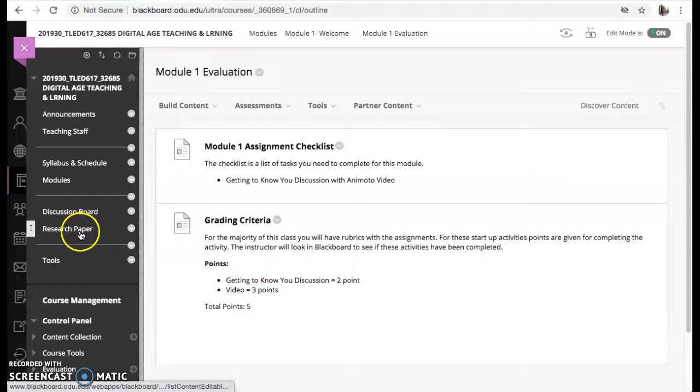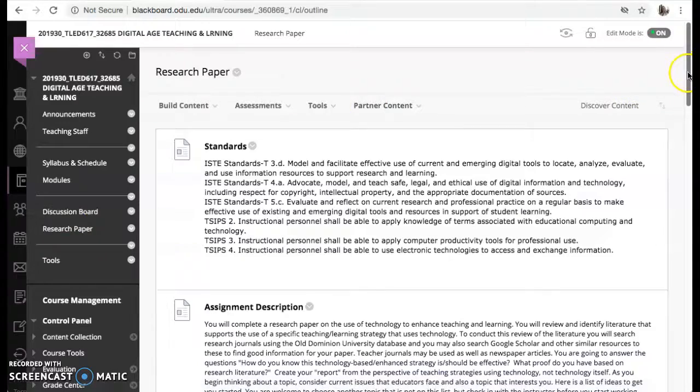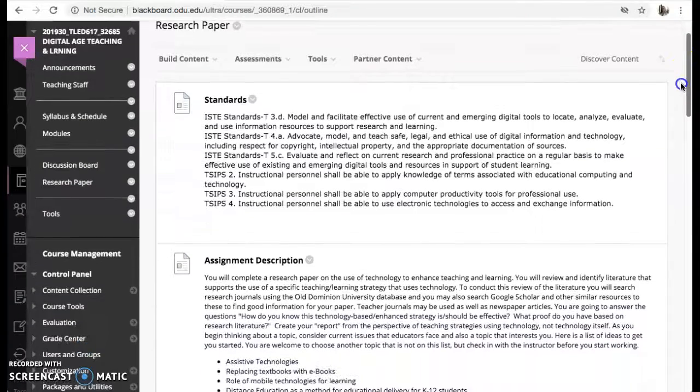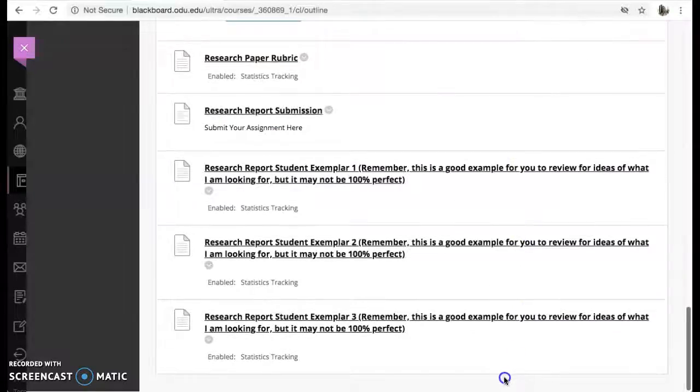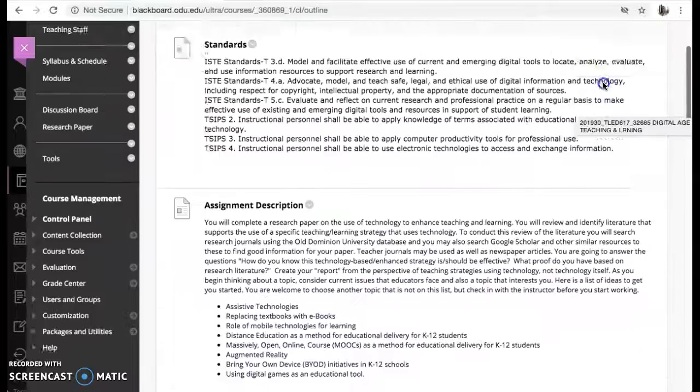Because the graduate class has a big research paper, I have a separate area for the research paper. It's not embedded into the modules because it is a major semester-long assignment. And it has lots and lots of examples as well as the submission links here.